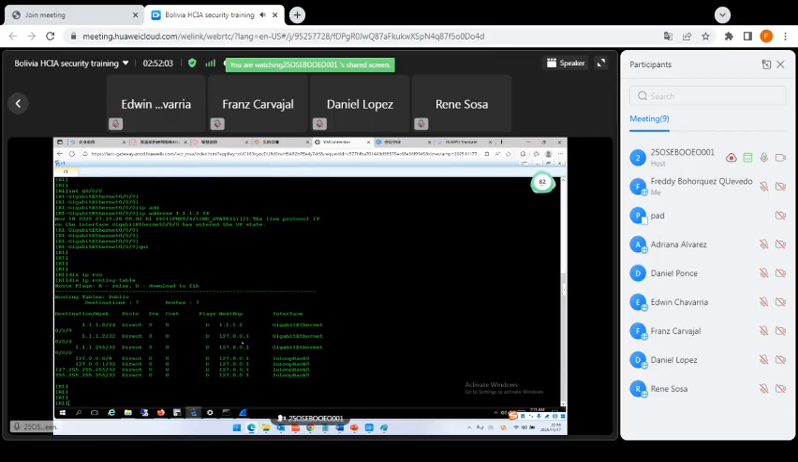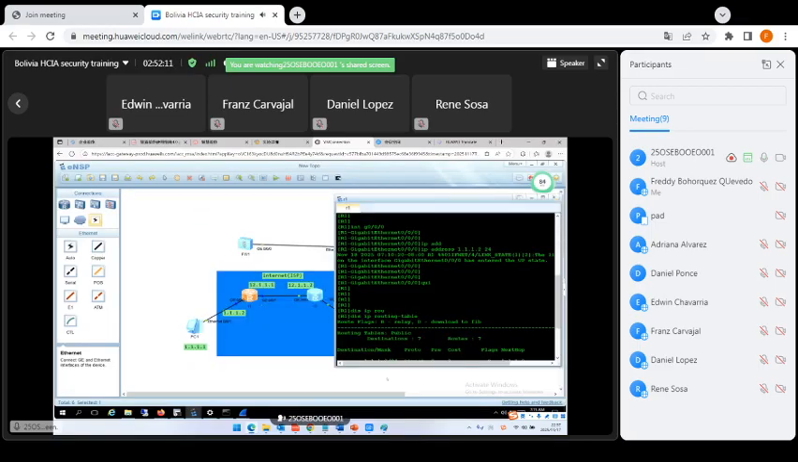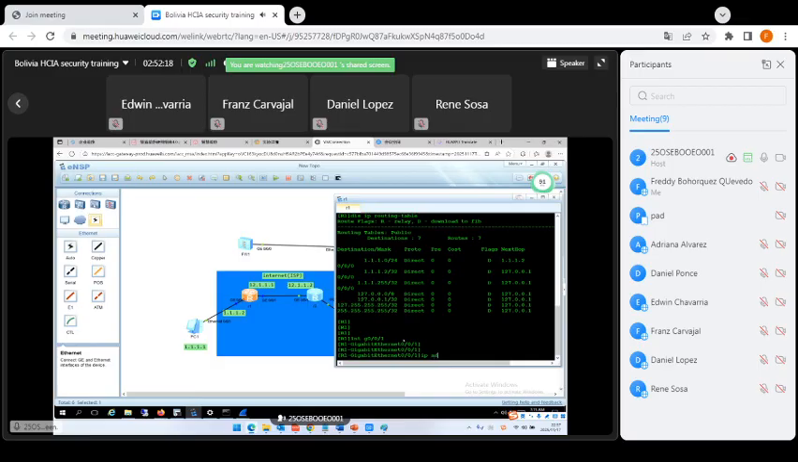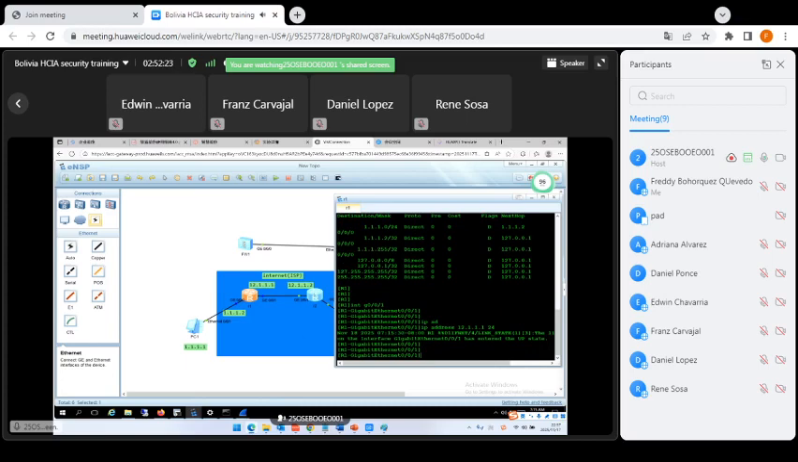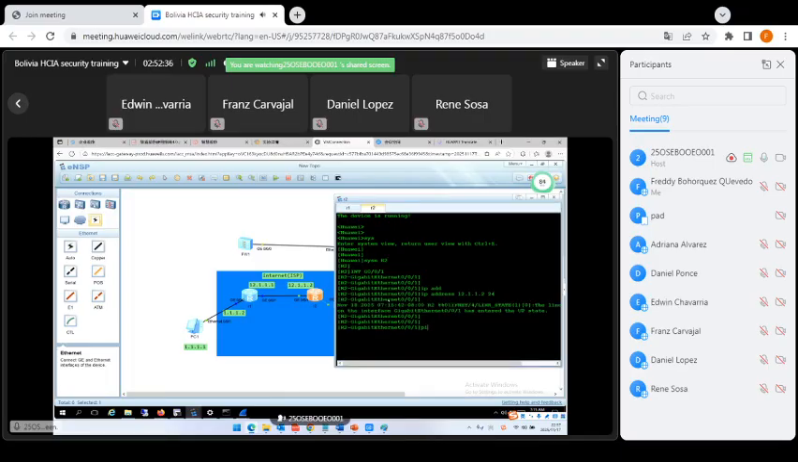Router 1 interface, between router 1 and router 2, set the IP address 12.1.1.1, and do the same on router 2. Okay, test ping 12.1.1.1. Okay, it is available.